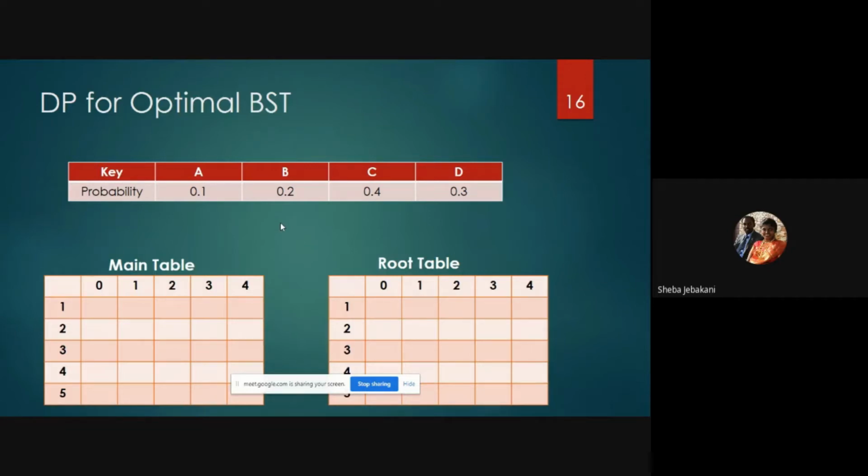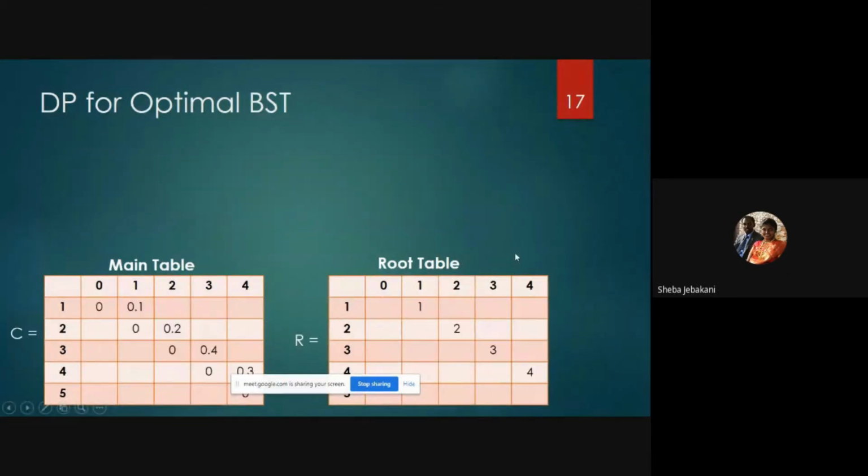Let's take the example where you have the probabilities of A, B, C and D as 0.1, 0.2, 0.4 and 0.3. The first step is to create two tables. One is called the main table and the other is called the root table. So please create two tables like this.